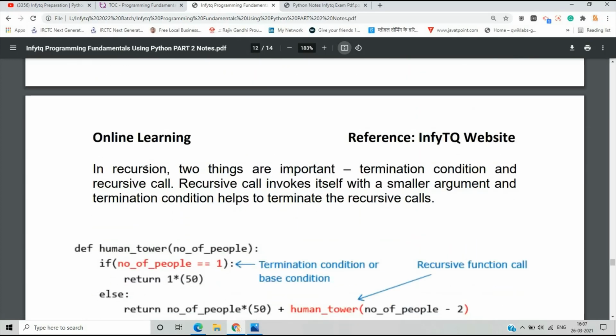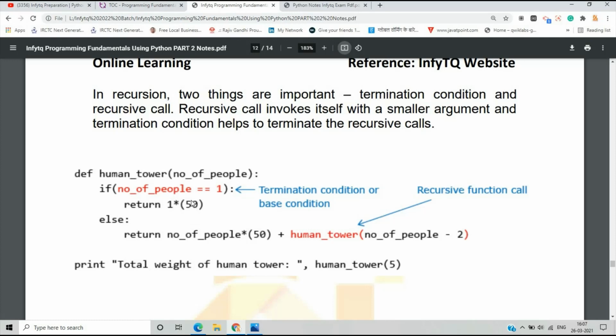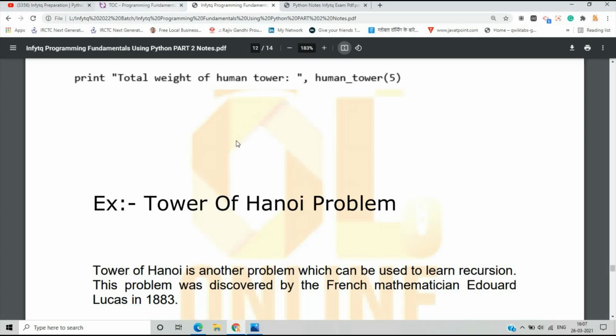In recursion, two things are very important: the termination condition and the recursive call. So what do you mean by termination condition? The termination condition is checked, and if it is true, it will go to the next part, or else it will go to the other part. Otherwise there is no meaning of the recursion. A recursive call invokes itself with a smaller argument, and the termination condition helps to terminate the recursive call. If we want to terminate the recursive calls, we just add the termination condition at this place. So this is basically the concept of a recursive function.